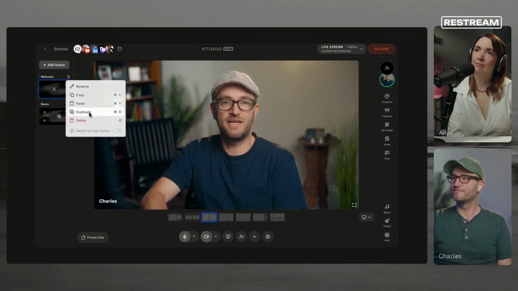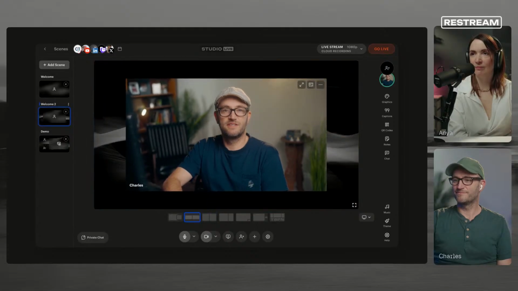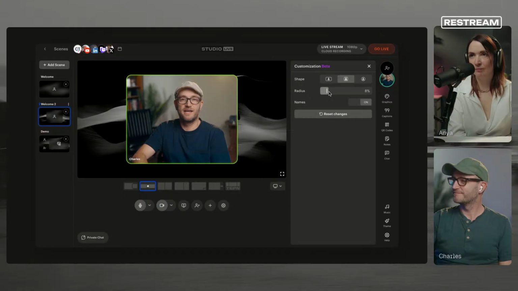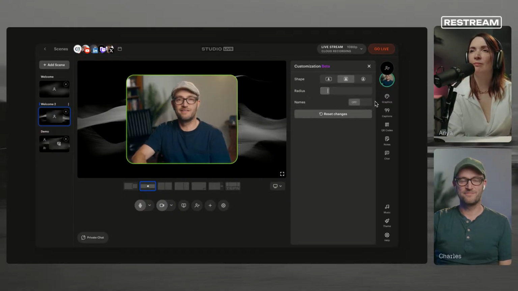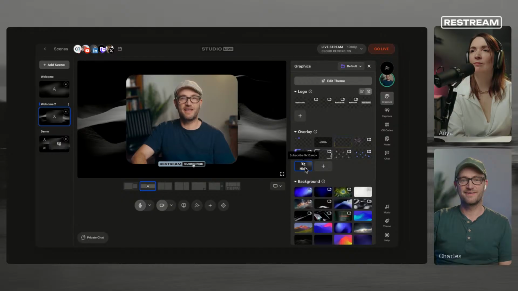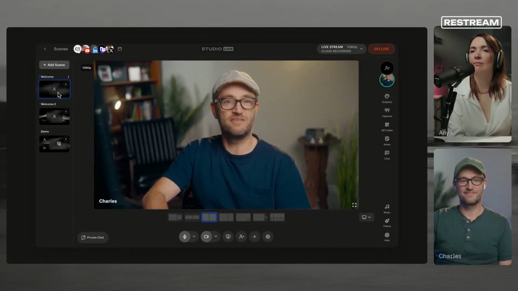I'm going to duplicate, and let's make some changes to this duplicate, like the layout customization. Maybe I'll round off those edges, and I'll turn off the names. And you know what? Let's add an overlay graphic. All right, now you'll see that as I click each scene to switch to it, the changes that I made have been saved.